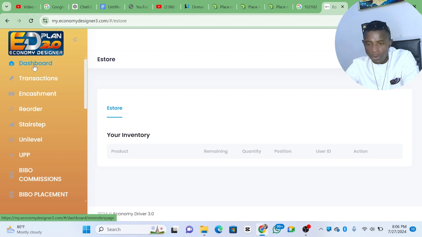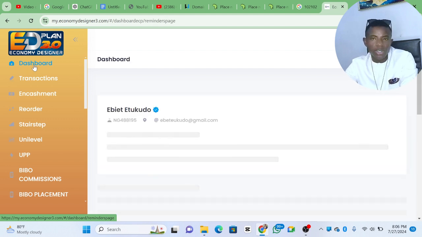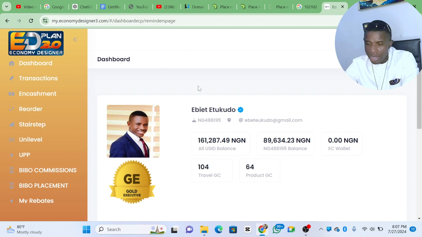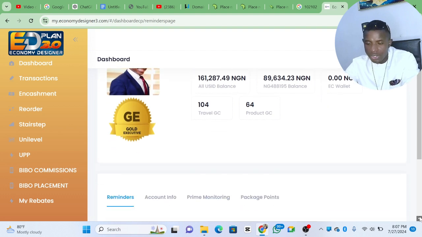You go to your dashboard. So you see how the dashboard is. The business is very sweet and simple. This is my dashboard. Like you can see, this is mine. You see available balance, you see total, every other thing. You see your rank. I'm a gold executive member. You see the available travel gift check and product gift check I have on this particular account, and the rest.